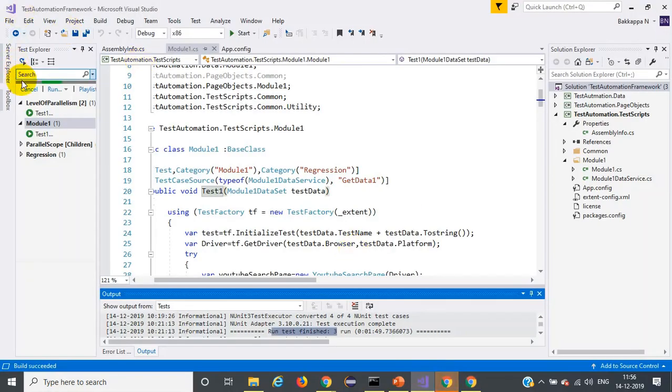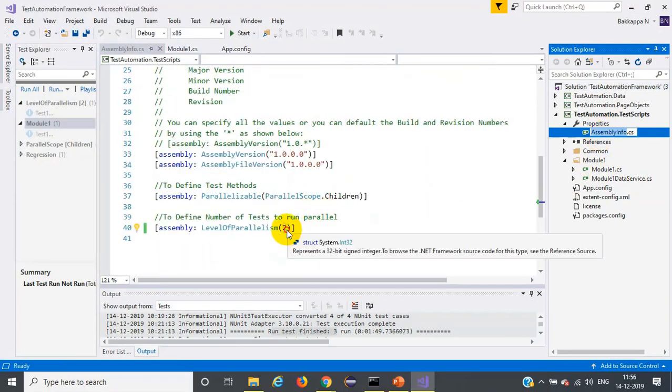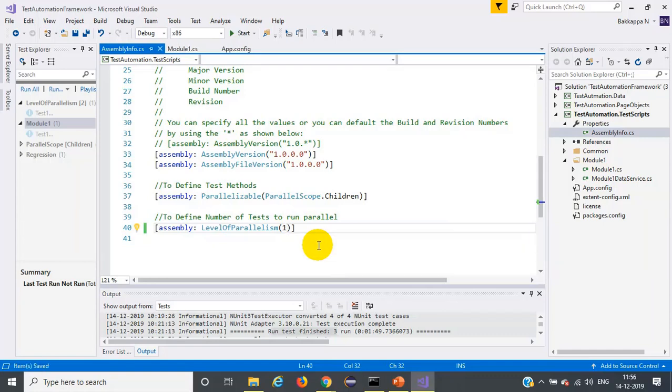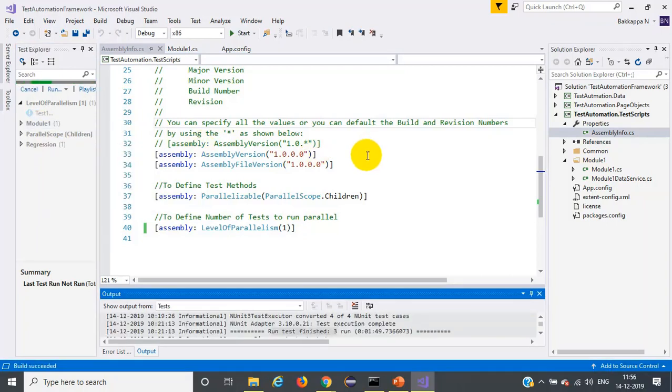Let me stop it guys. I don't want to execute in parallel. So I'll go to assembly info.cs and set it to 1. So that's it. Now I'll say run selected test, because I wanted to see one by one the data we are passing through our Excel file. First time it has to execute with one set of test data, then it has to pick the next set of test data. That I wanted to show you guys.